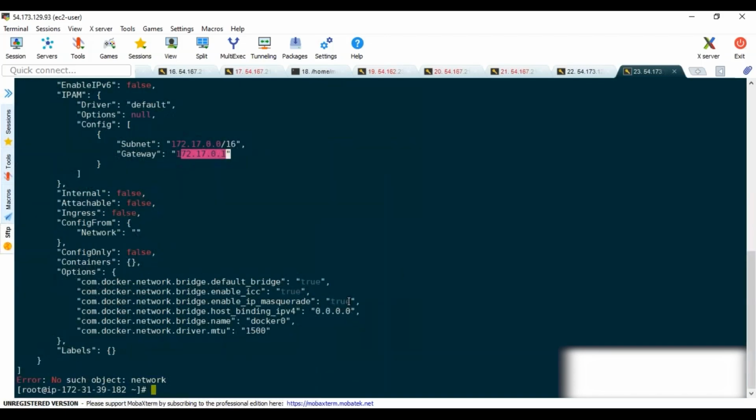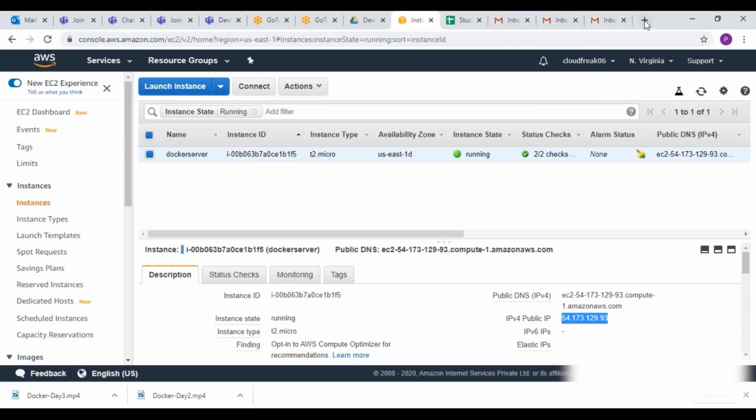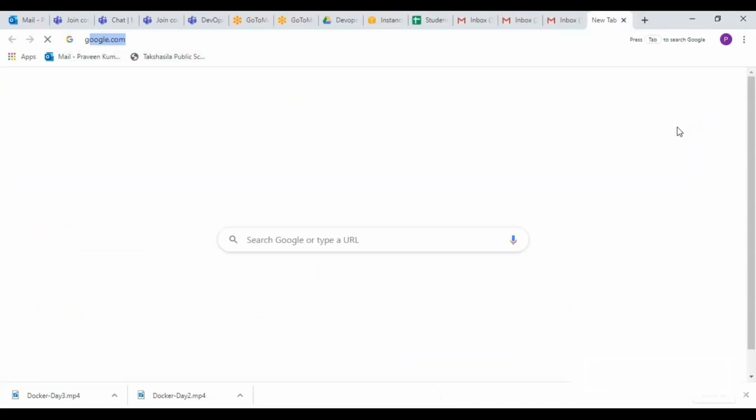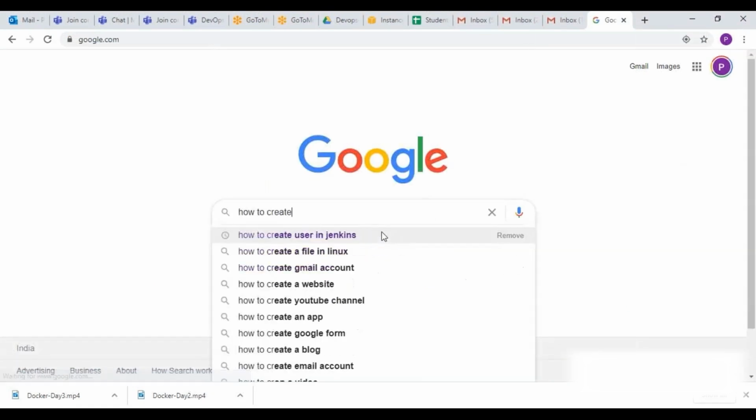So now I want to create my own network with a separate subnet range. So how can we create that? We can use the same Docker command. And Docker also provides official documentation for that. We'll see from there also, we can copy to create.